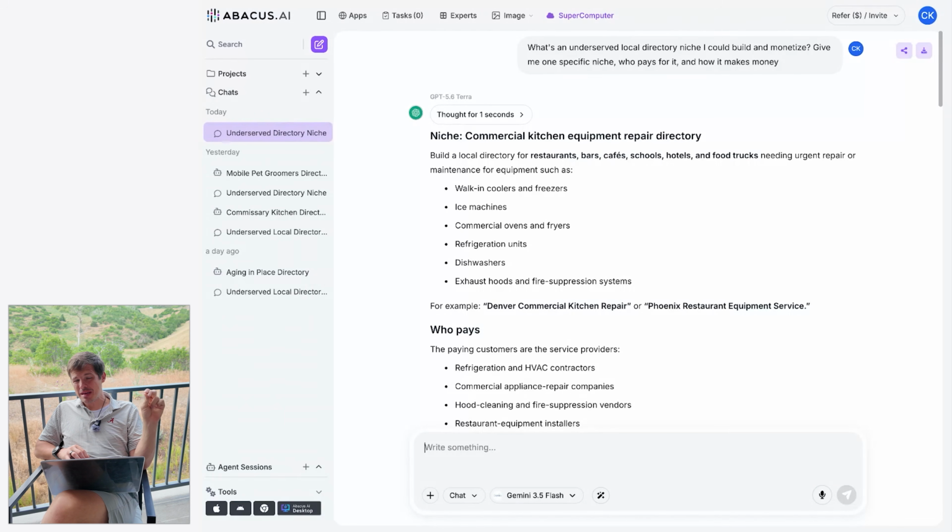So we've got one B2B directory, business to business. That one's from ChatGPT, commercial kitchen equipment repair directory. It's not going to be consumer searching for that. So I like that because it's higher dollar value. You can usually make more money in business to businesses, but it's also harder to get traction there. It's harder to break through to a decision maker. That's the trade-off that you make.